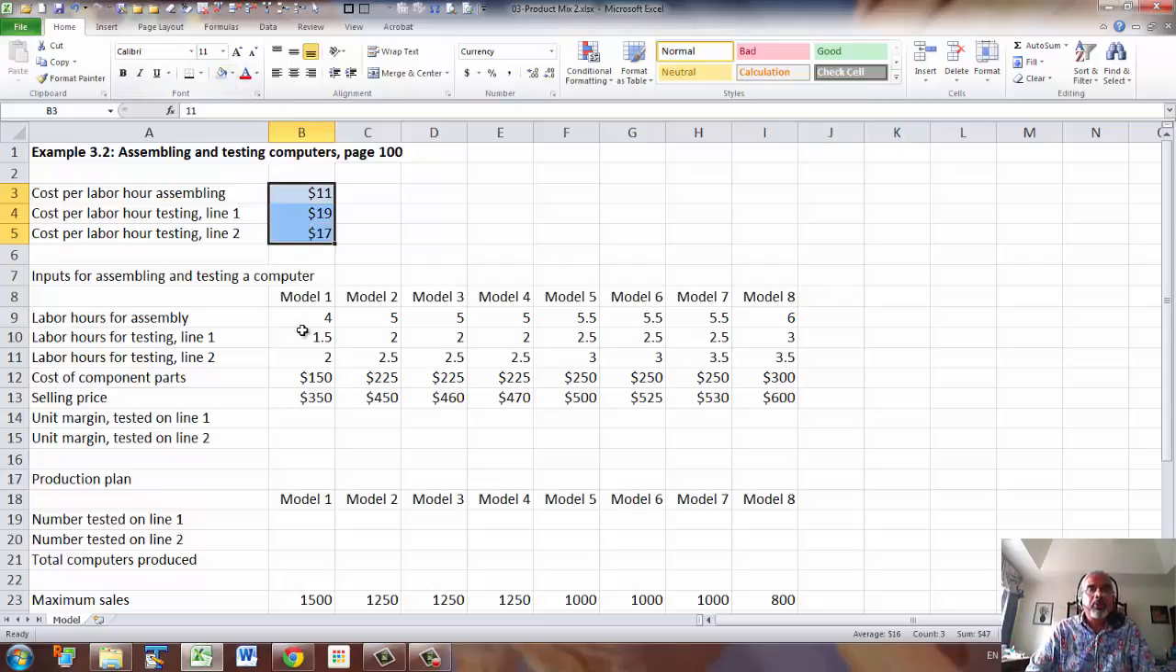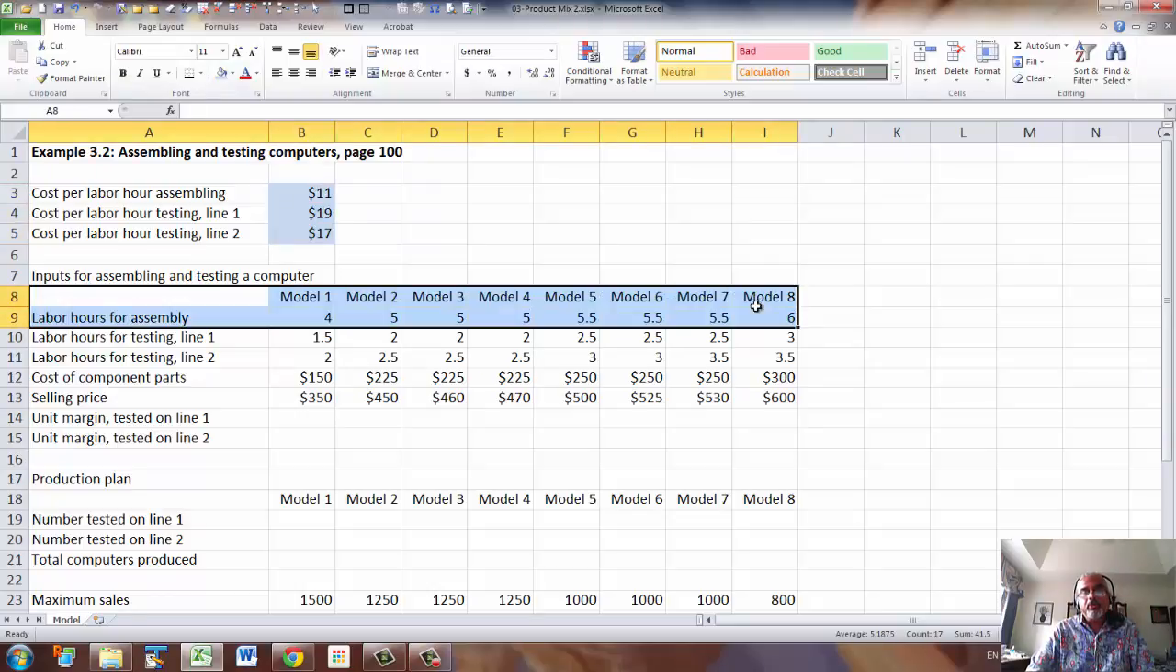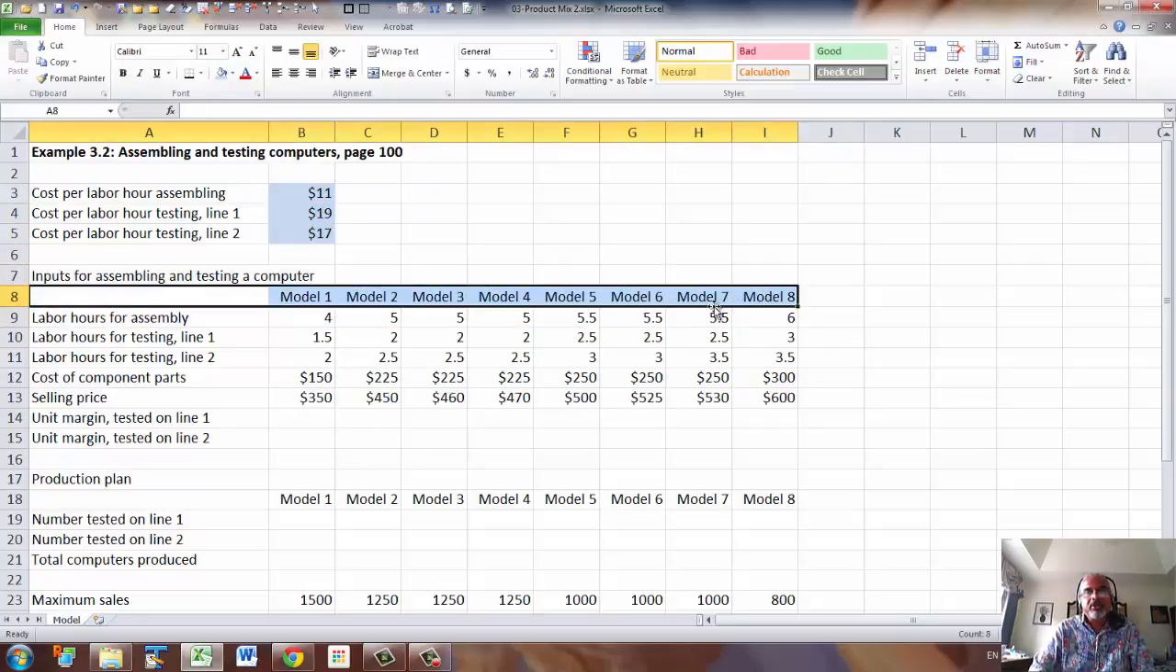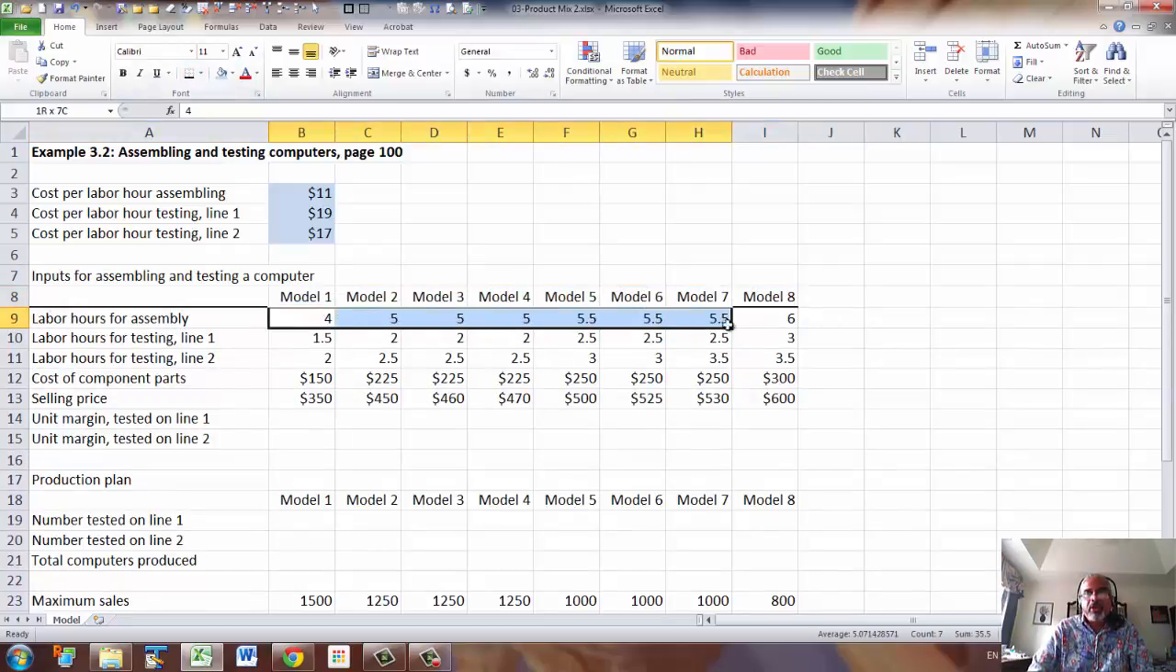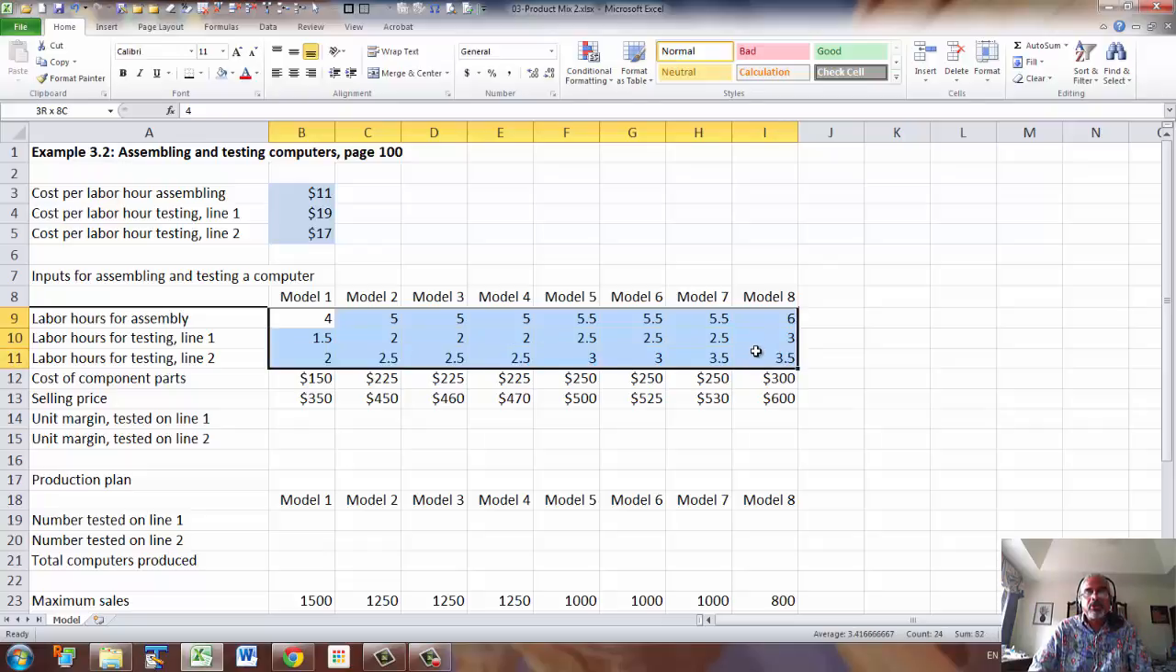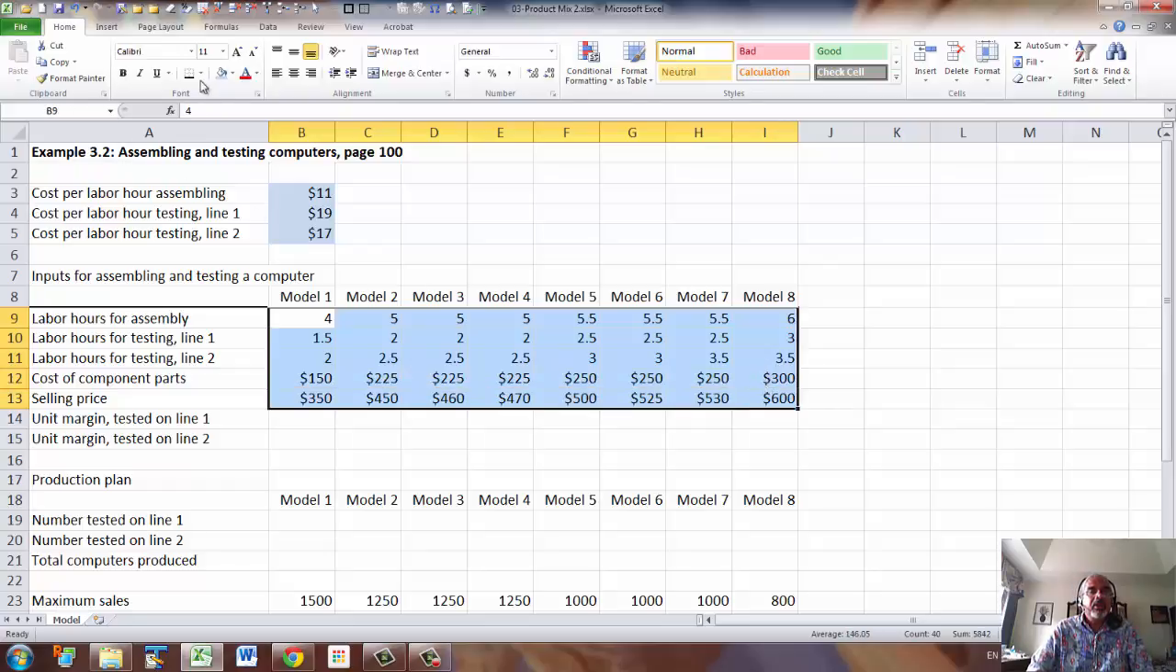So let's color code the input, and I'm going to put an underline here for emphasis. Now this is labor hours needed for assembly. Then if you send after assembly to line 1, these are the hours that will be needed for testing. And instead, if you send the products to line 2, then these are the hours that we will need for testing. And then we have cost of components, and then we have the selling price. So these are the inputs. So let me color code them.